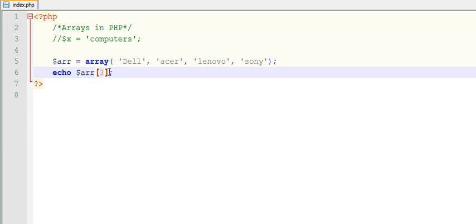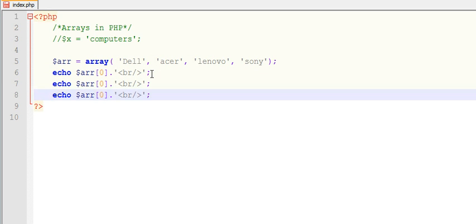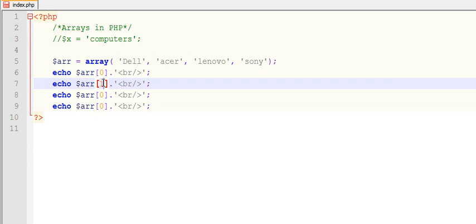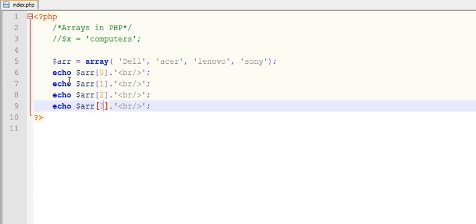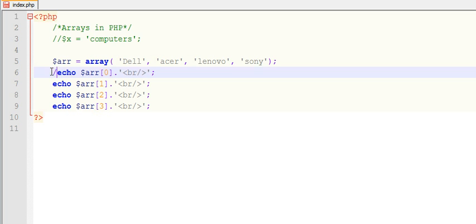Now I will show you all the values at the same time. Let me put a line break here, copy, and paste it a couple of times, with 1, 2, and 3. Now we will see I can get all the values of an array. See, I got Dell, Acer, Lenovo and Sony. Now I have accessed each and every element of an array with the help of index. This is basic, guys.